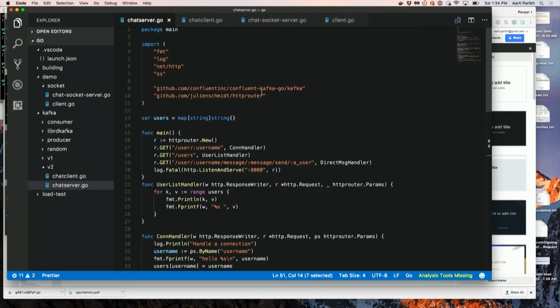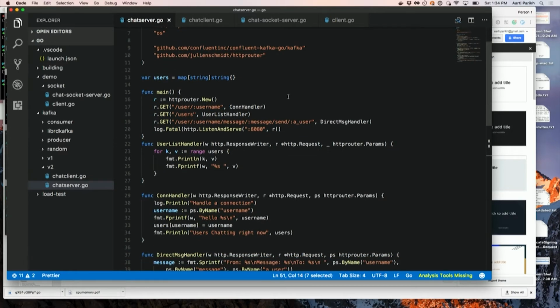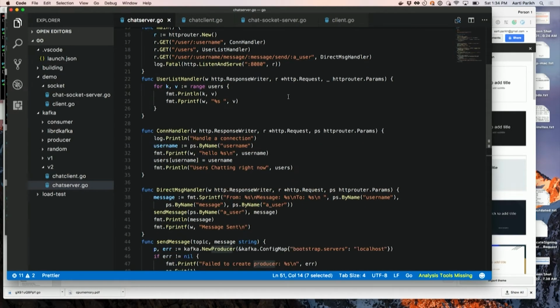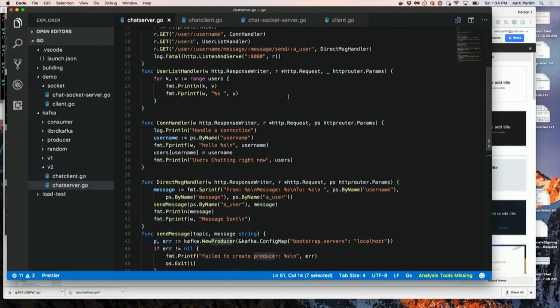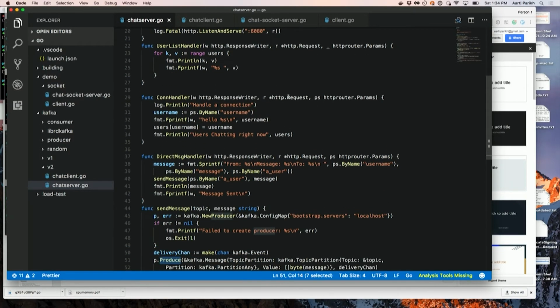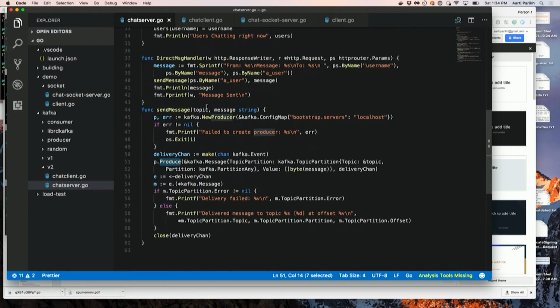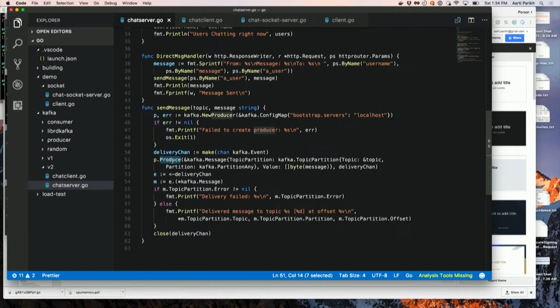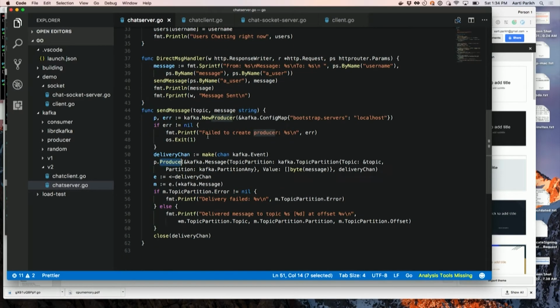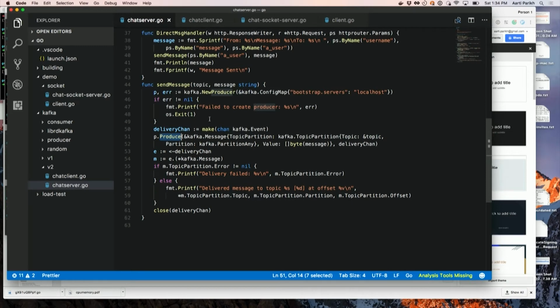So the code uses the Confluent Kafka Go libraries. And it uses the librdkafka as well as the HTTP router. And I have a connection handler that handles connections that are coming from the different users, and I keep all the users in a map. Any direct messages are sent through the Kafka produce message API. And so this was pretty straightforward to write the server, because it's just forwarding messages on to different topics.